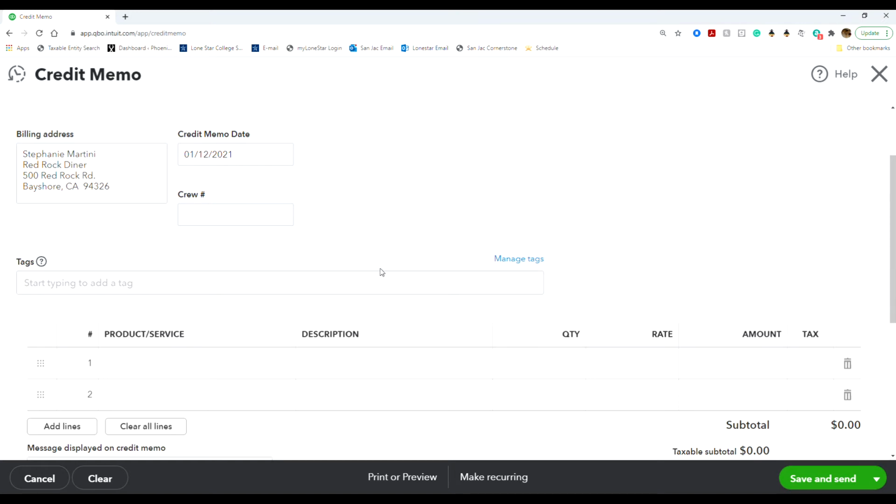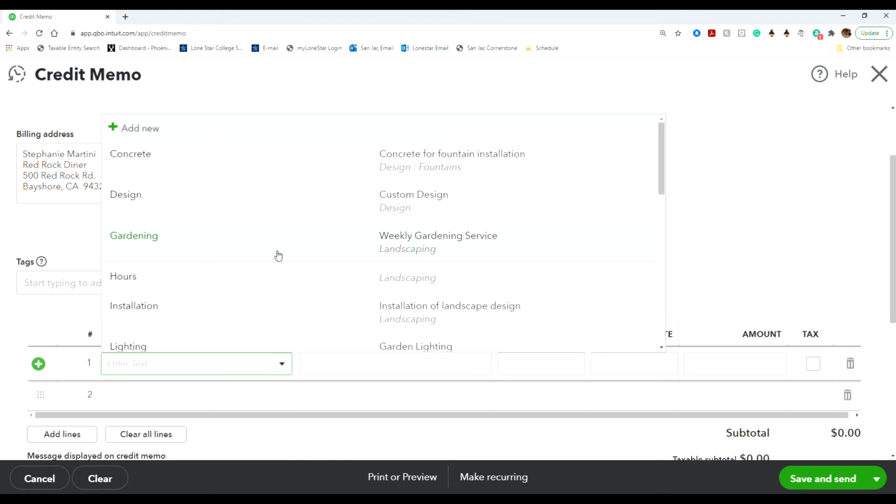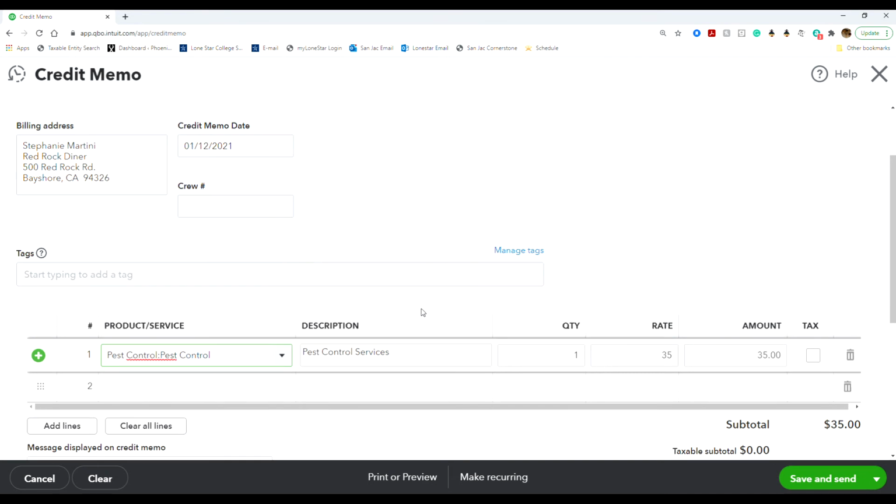Yes. So they actually had pest control service. So we're going to find that, because that's the item we're crediting back, because they did not use all of our pest control service. So again, if we're crediting any item, we always find the product or service. Now, we were told it was only one pest control treatment that needed to be credited back, not two or not more, and it's basically a fee of $35.